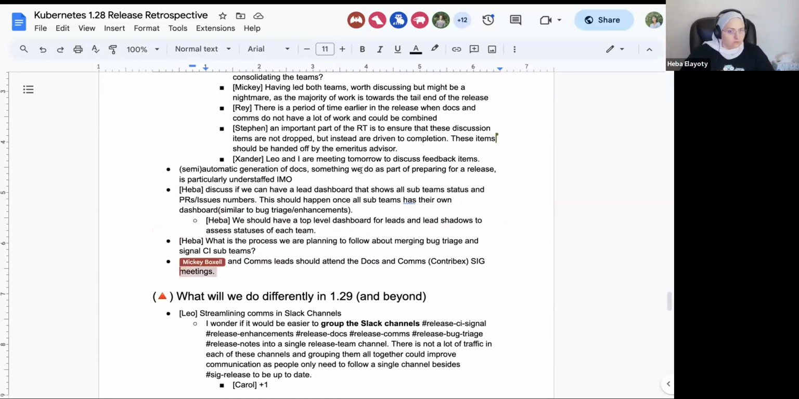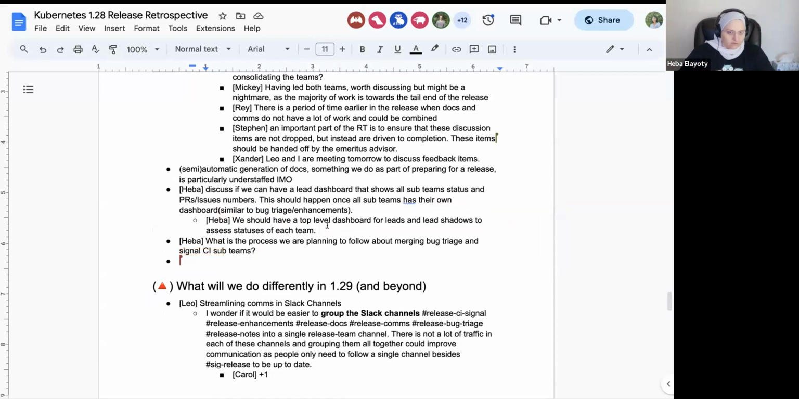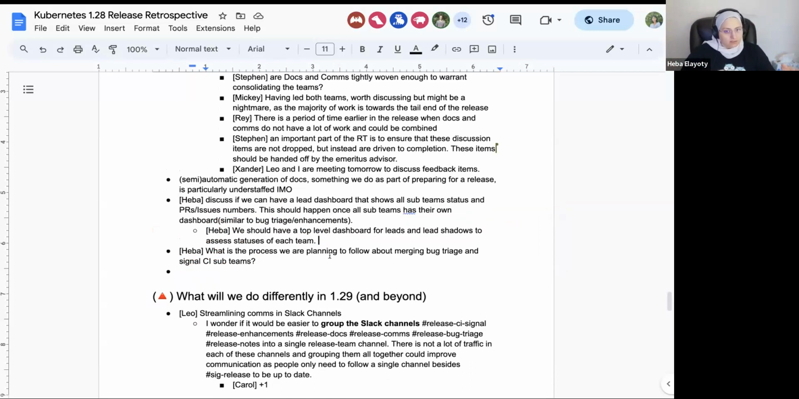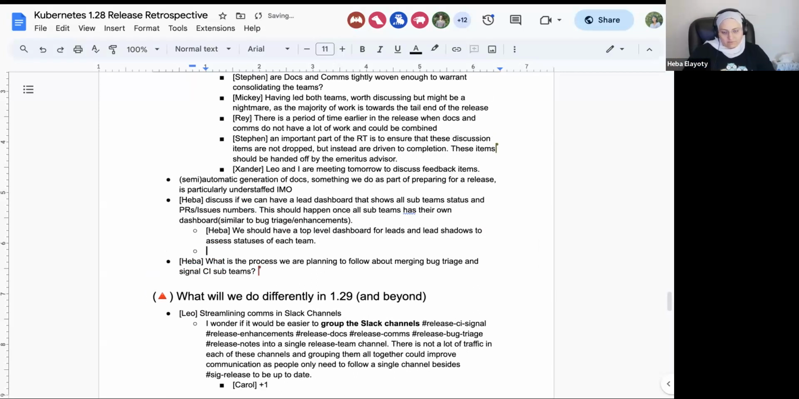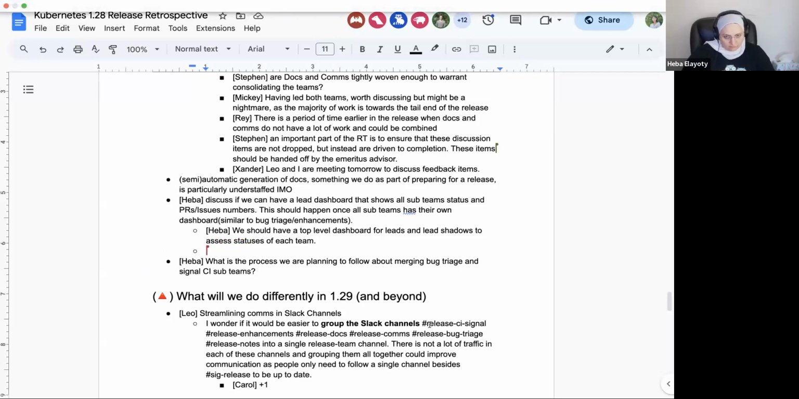We can just do the same thing that bug triage and enhancements do, and just make sure that all of the sub-teams are already implementing this. I would like to hear from you all. What do you think about this idea? Is it feasible or not?